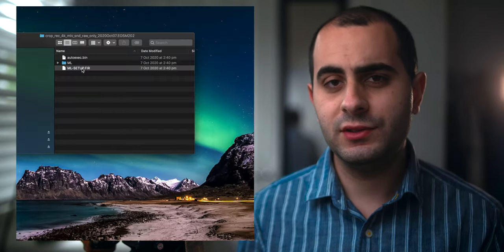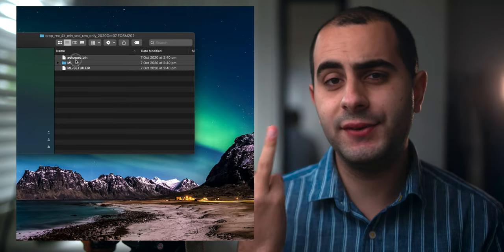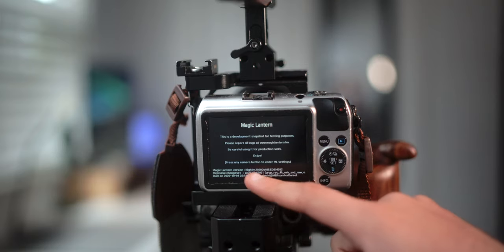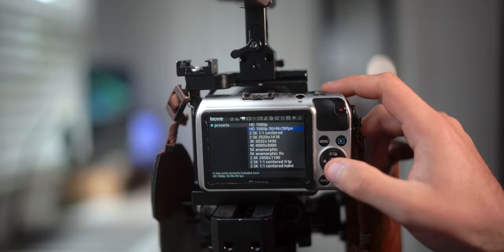So once you download the build, just extract the folder, and you should see three files inside. Copy them onto the SD card. After you've done that, just update the firmware in camera and then Magic Lantern should successfully install. So once you've installed Magic Lantern RAW on the Canon EOS M, what you can now see is a range of different presets that you can choose from.